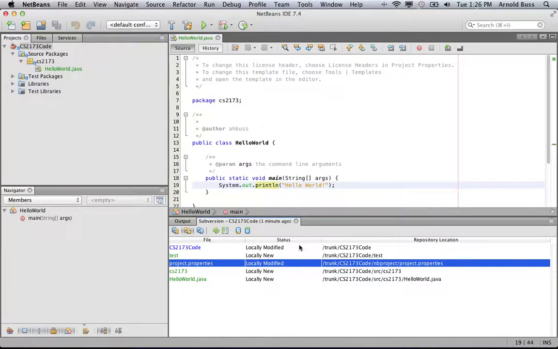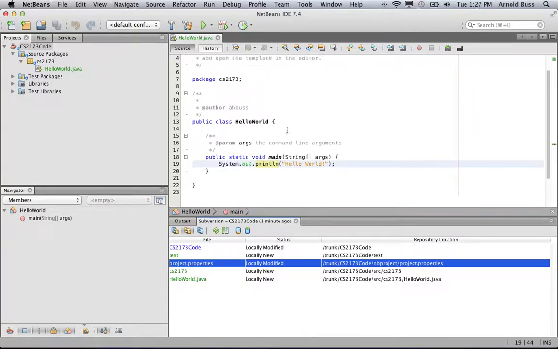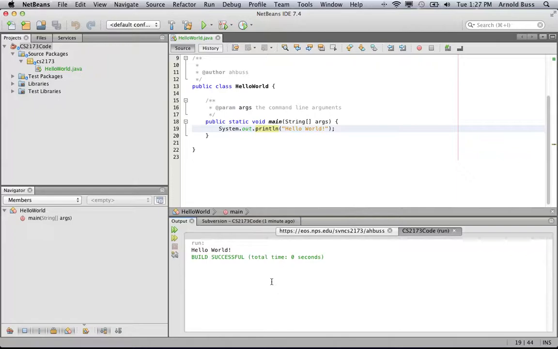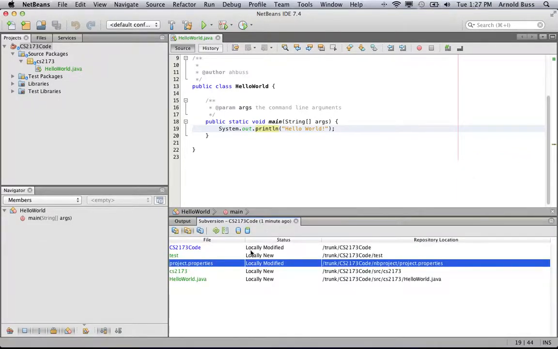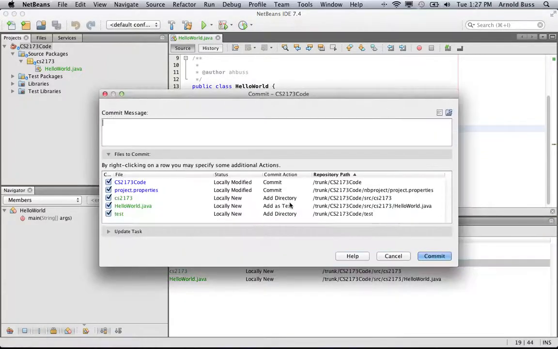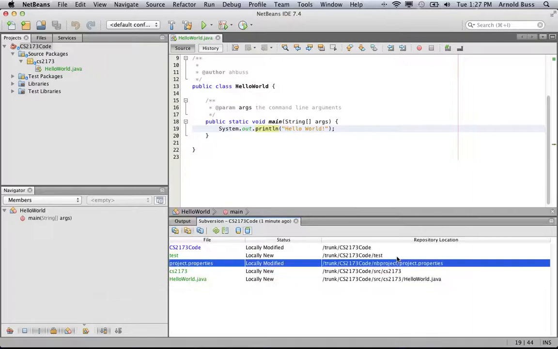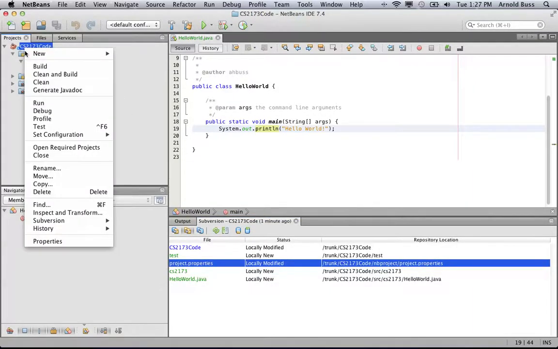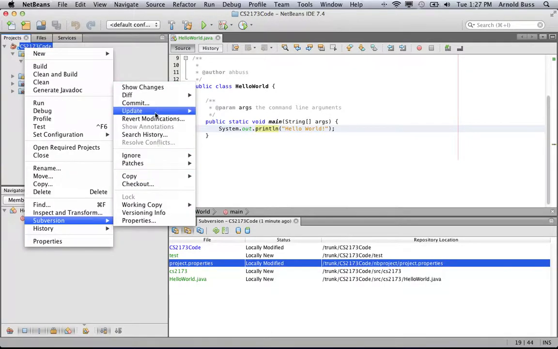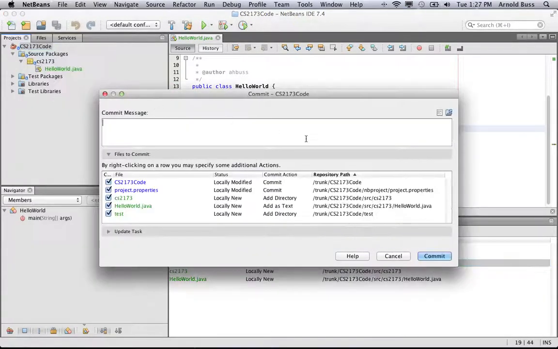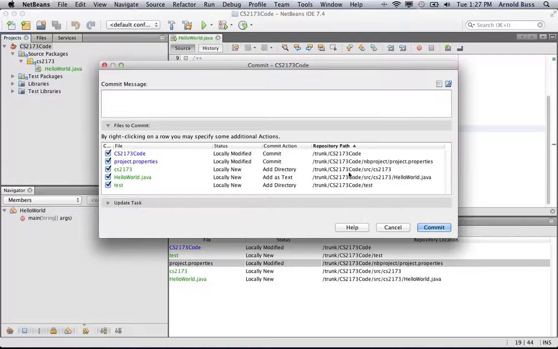So we are now reasonably happy with our program. Again, we've done some work. We've written some code. We verified that it has done what we wanted it to, and now we're ready to commit. So we can select the Commit All button. That's one way to do it. Another way is to simply go over to the project, right-click, go Subversion, Commit. And that brings up exactly the same window.